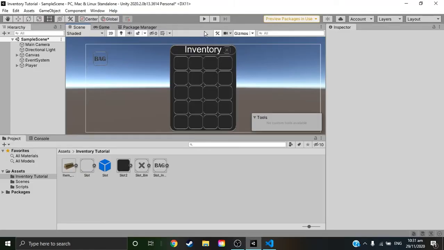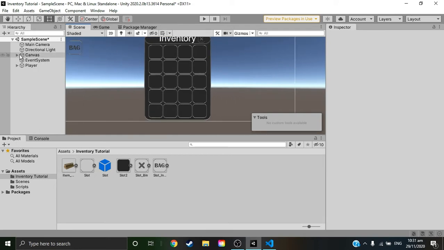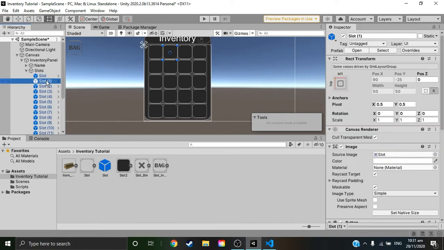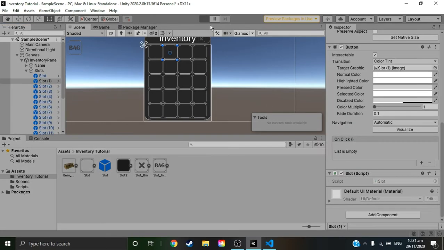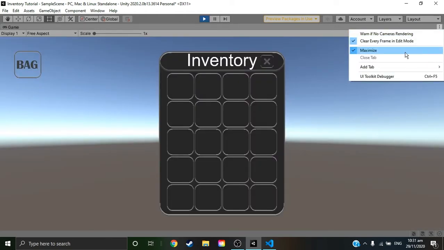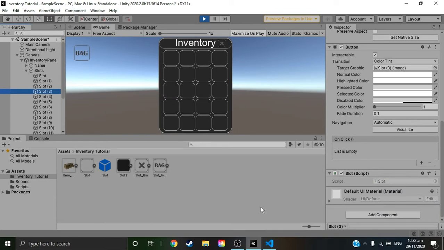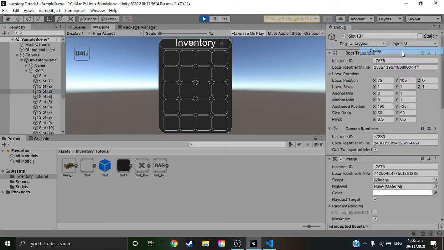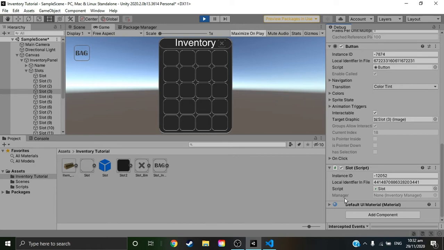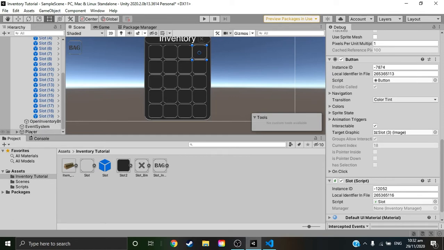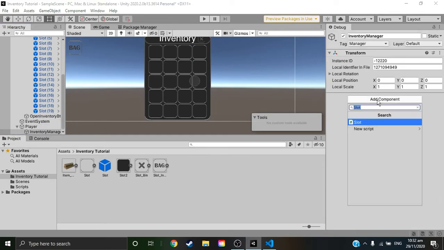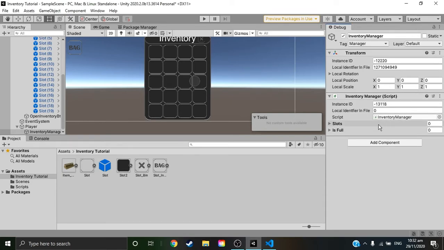Okay, so if we go onto the canvas now and look at all of our slots, they're also going to have the slot script. So let's have a look. If we go onto here, we run it, and we look at these. Let's go into debug mode. Debug mode is going to show you everything. Manager none. So it's not actually finding the inventory manager, and that is because we haven't put it on. That means manager. Let's add it.